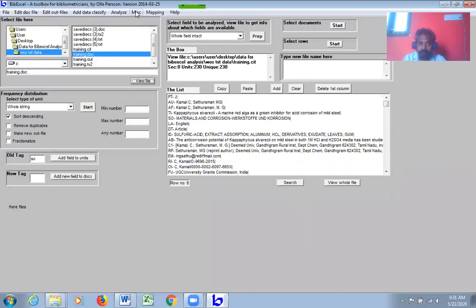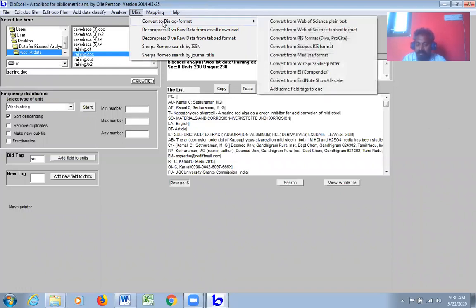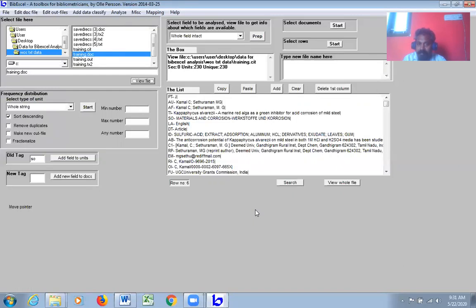Then I converted that .txt2 file into a Web of Science compatible file for analysis. I got the file, and there are many fields which have only one item. For example, publication type, only one answer. Language, only one answer. Document type, only one answer. These kinds of fields were analyzed in the first part of this session.